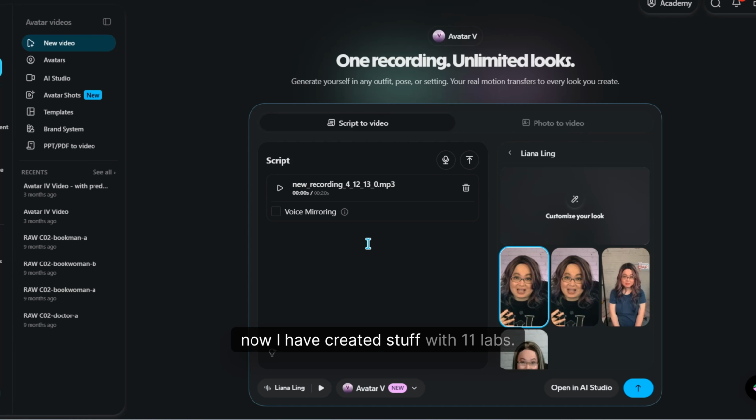Now, I have created stuff with ElevenLabs. It sounds great. It's fine. I think these just make a little difference. And again, it depends on how good your recording was as well for ElevenLabs. But I've just found I like that better.